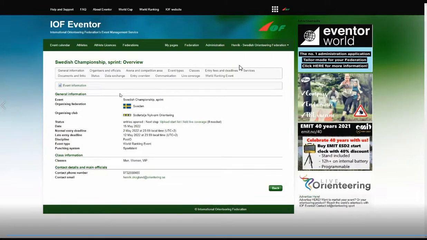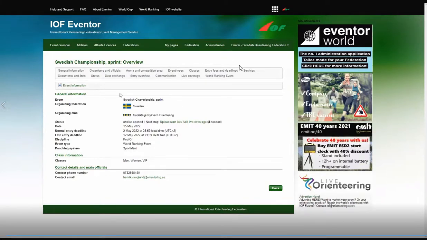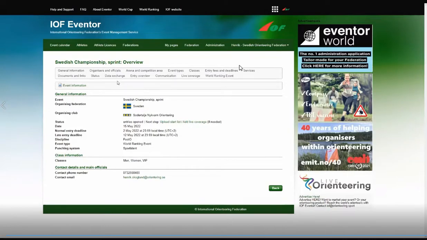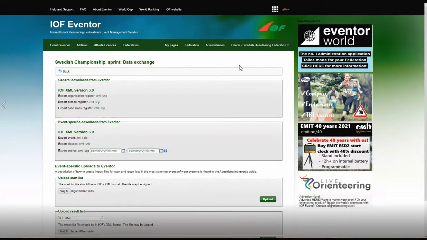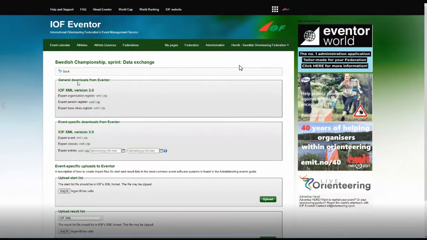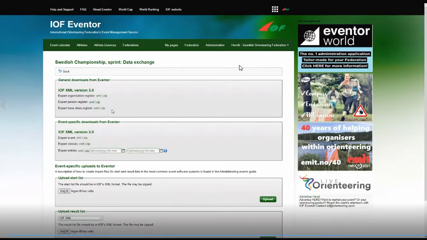As I mentioned in the beginning, every athlete needs a personal ID to be able to handle the start lists and results. And we have this data exchange page, and that is also divided into 3 parts. You have a general download. Actually, you can download the database with all clubs and runners.